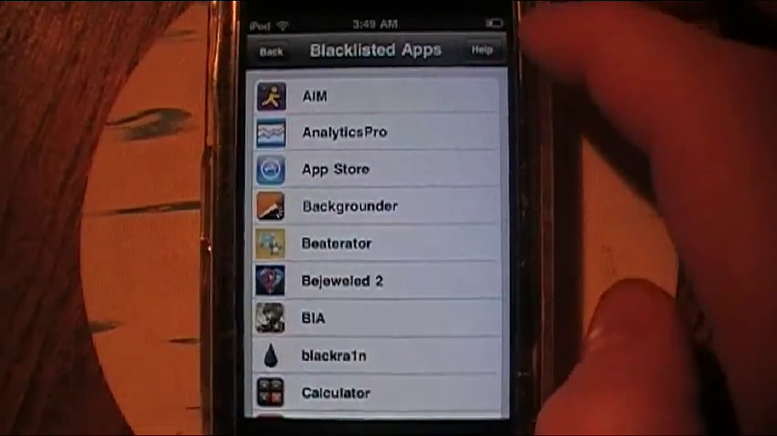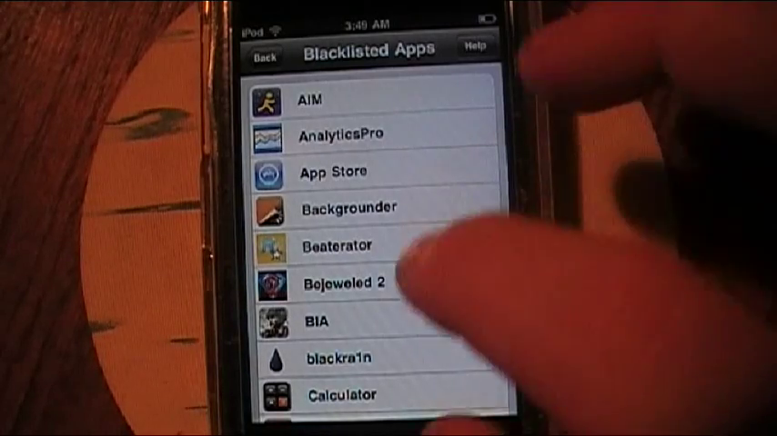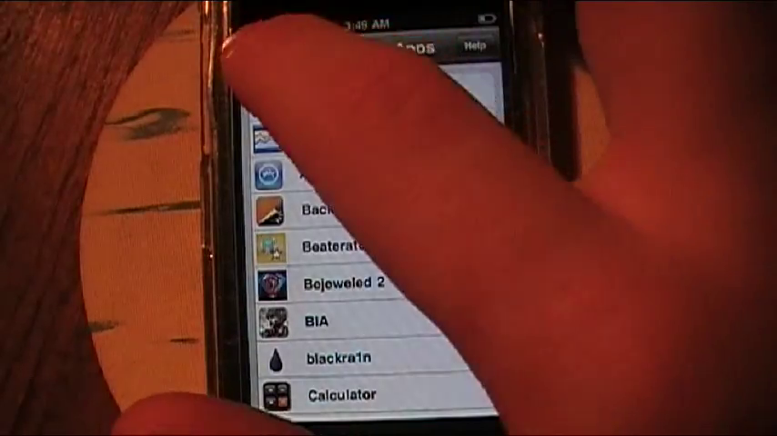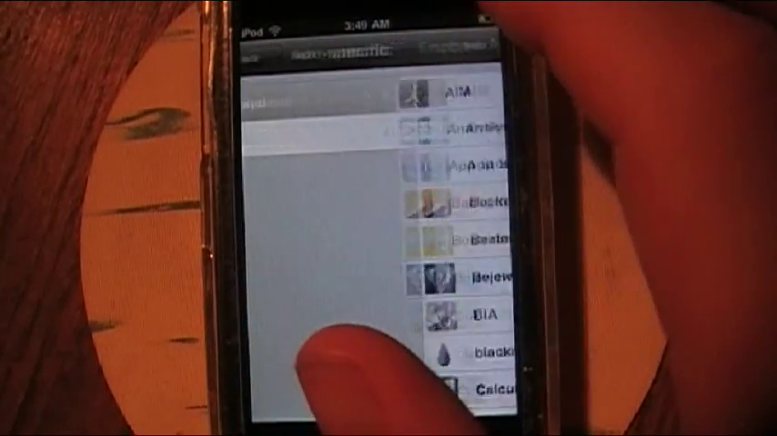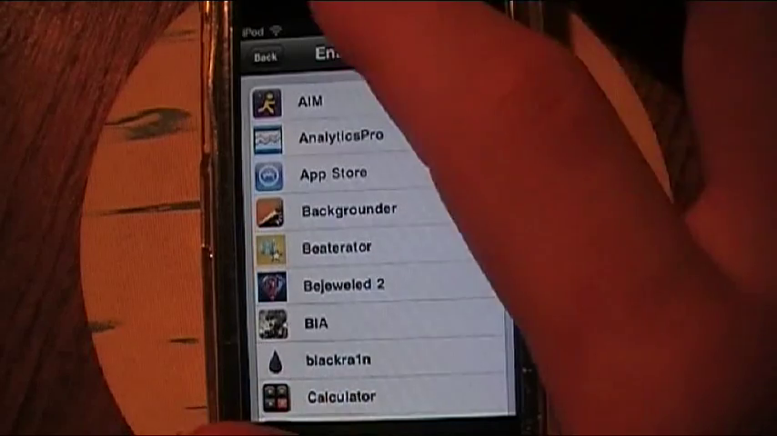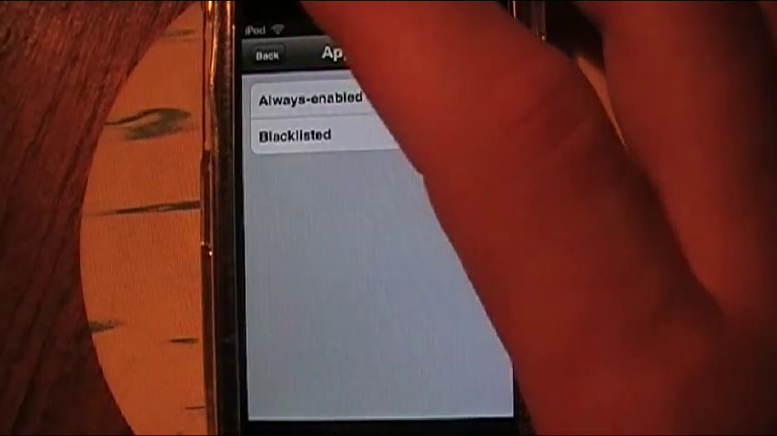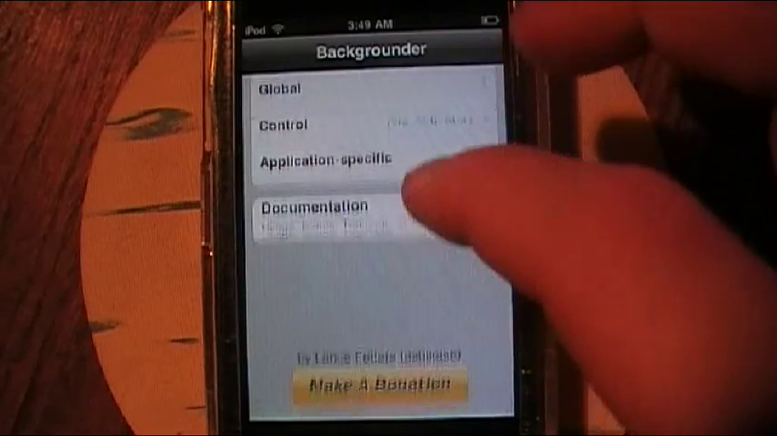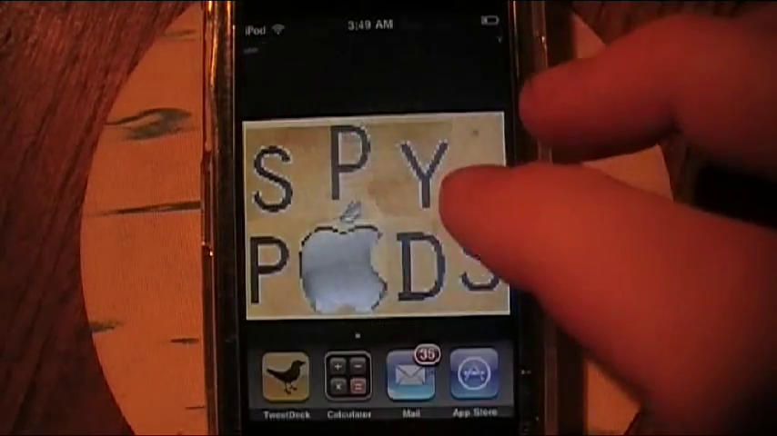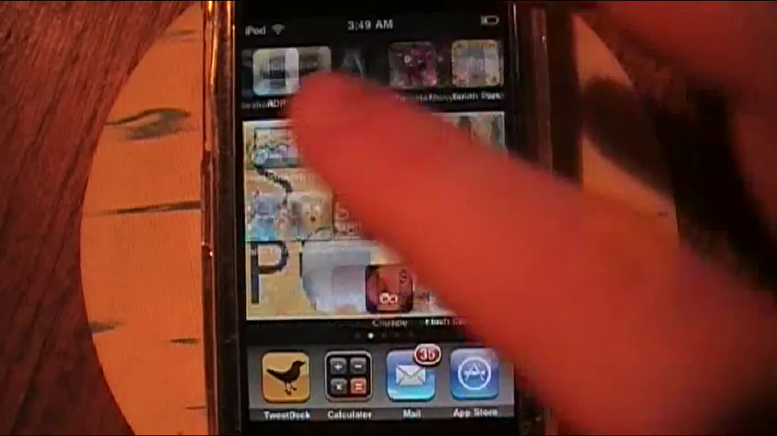Like I said, there's a couple of features in here that you could use. You could blacklist apps, that way it won't let you actually background them. And then there's other ones that you could set to be enabled to be backgrounded all the time. You just do all that stuff. You can make a donation if you really want to. Alright, so that's Backgrounder.